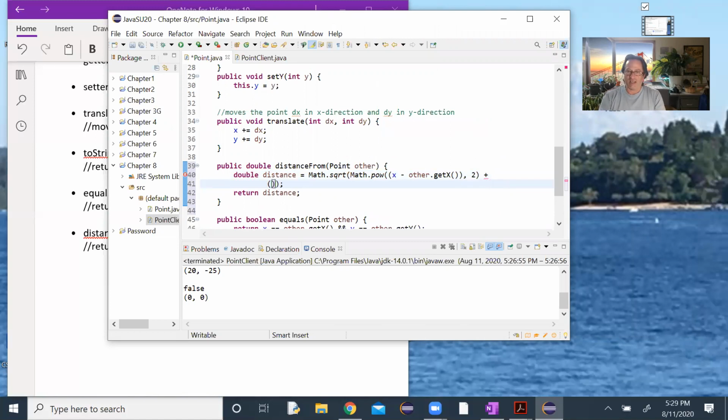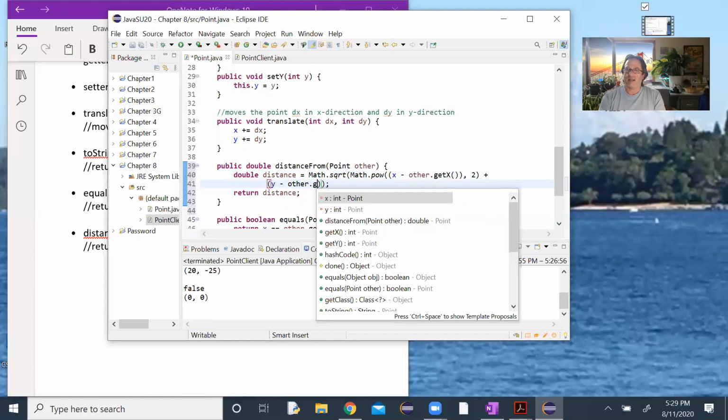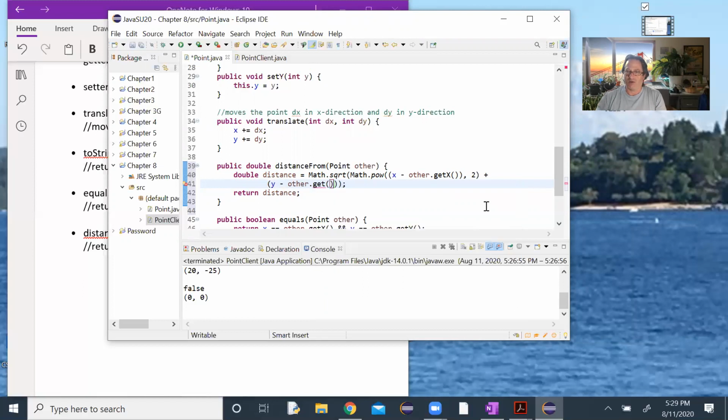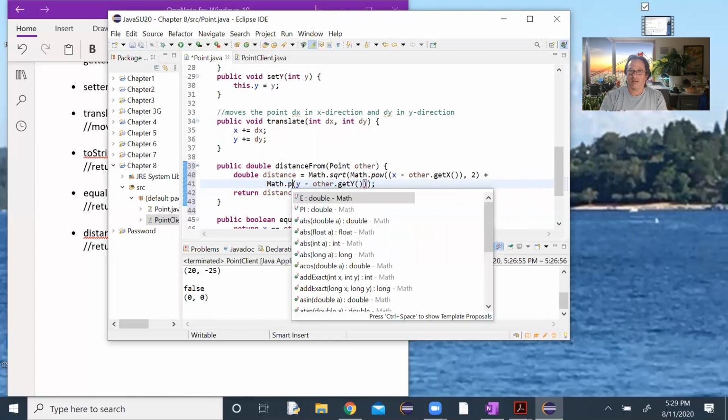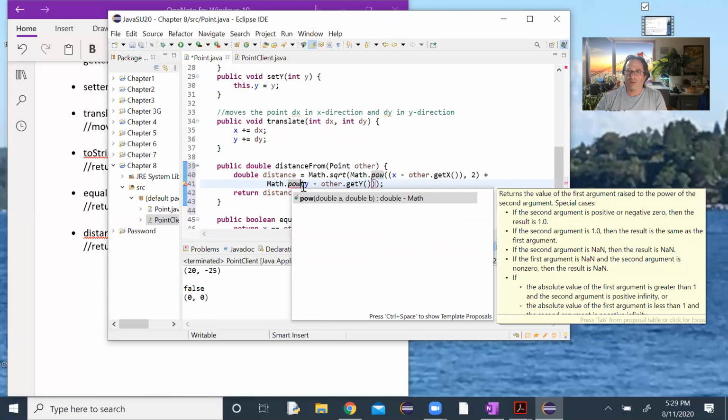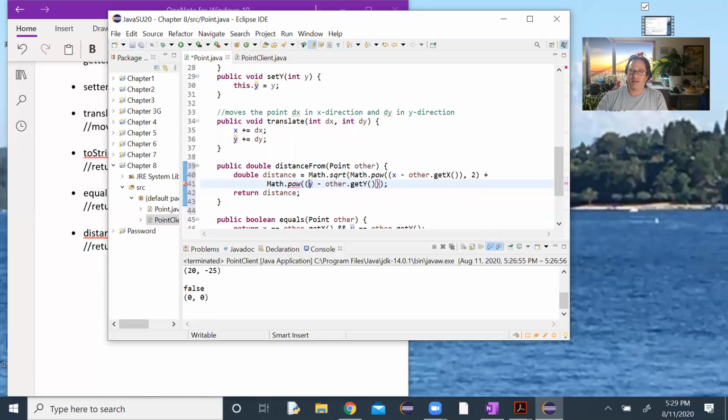Let's add the same thing, y minus other dot get y. Oh, I need the power on that, don't I? I need to put power out in front of this, math.power. And I need to put that in another set of, no, I'm going to square that. So y minus other dot get y, comma 2. So that's y2 minus y1 squared, x2 minus x1 squared, all under the square root symbol, and that should work, and then we return that distance.